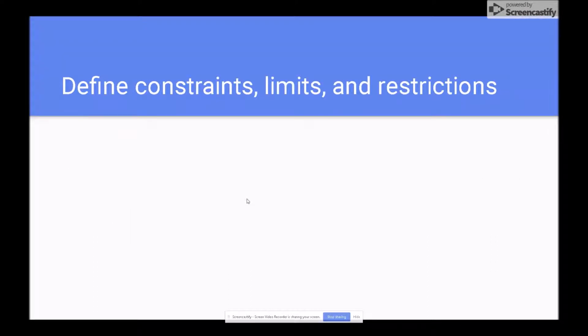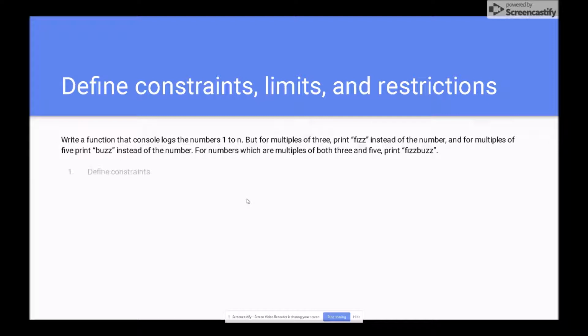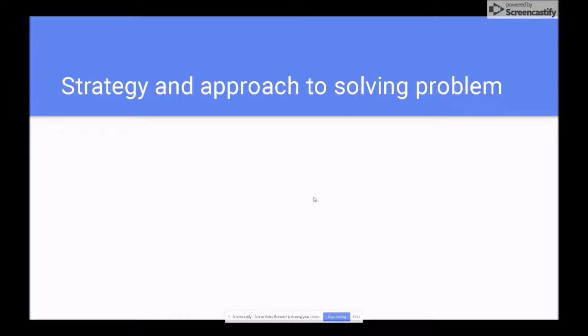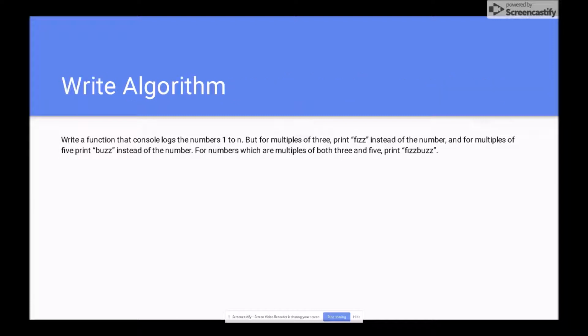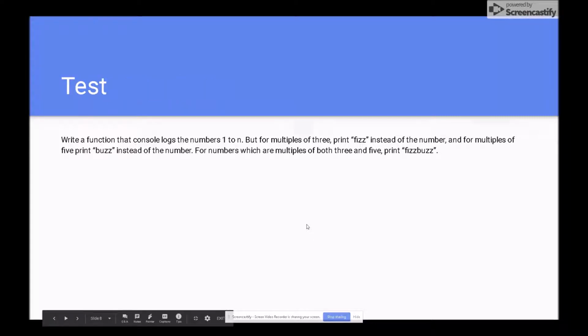Second thing we want to do is define limits. So the main limit of the fizzbuzz problem here is you want to print fizz, buzz, or fizzbuzz instead of the number. So now we can essentially write down our pseudocode. And then we can write our algorithm, and then we can test it.